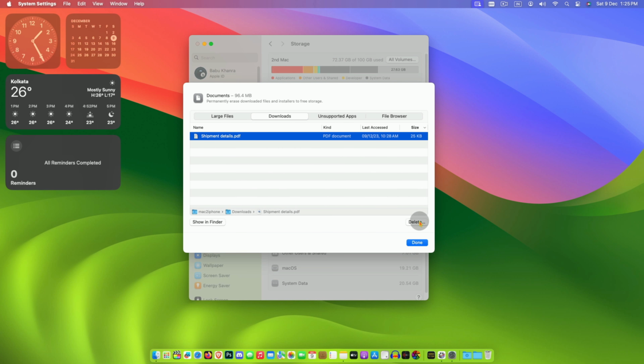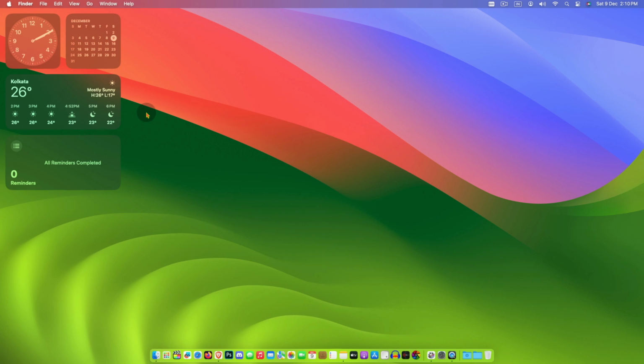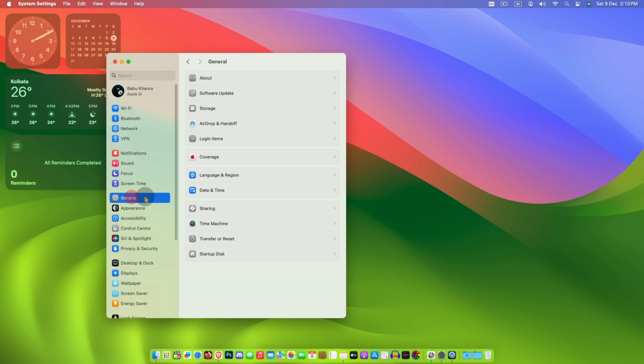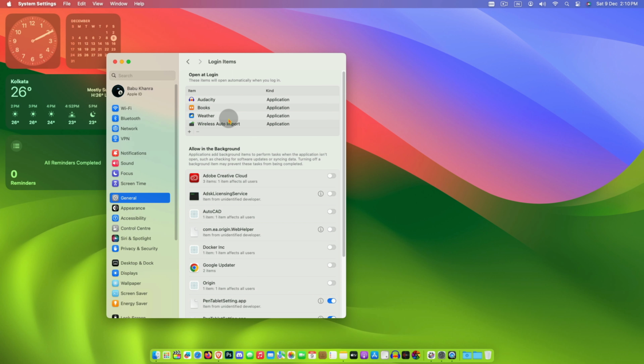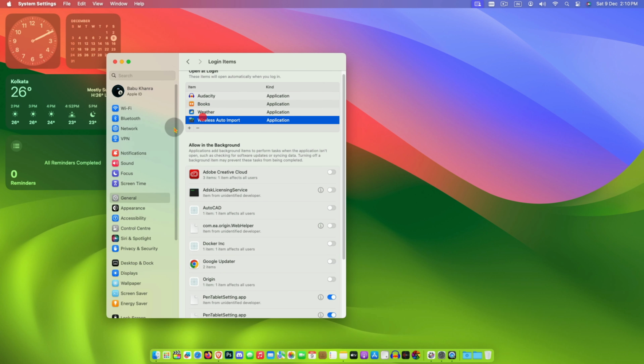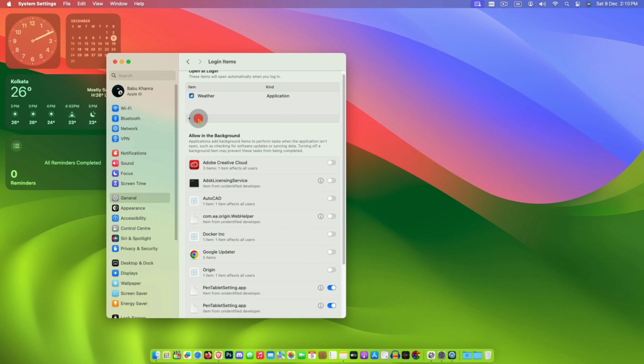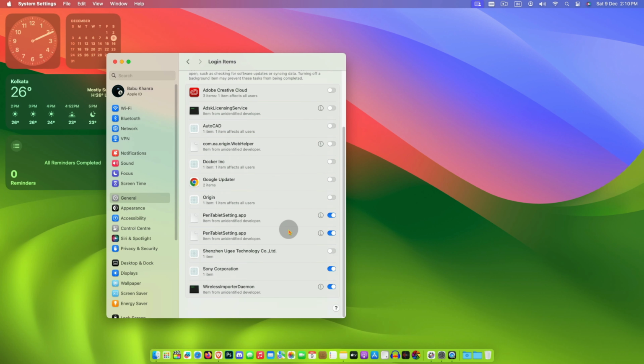Remove login items and background apps to minimize unnecessary CPU or memory usage. Sometimes it can make a big difference. System Settings, General, Login Items. Select the process and click the minus icon to remove startup logins. Also, you can turn off background apps from the background section.